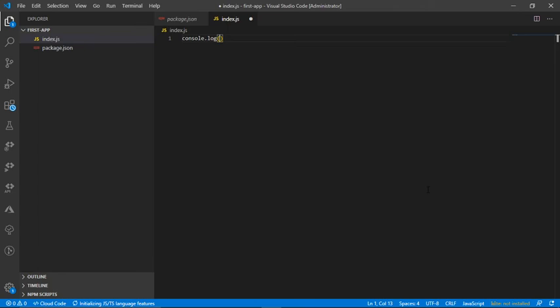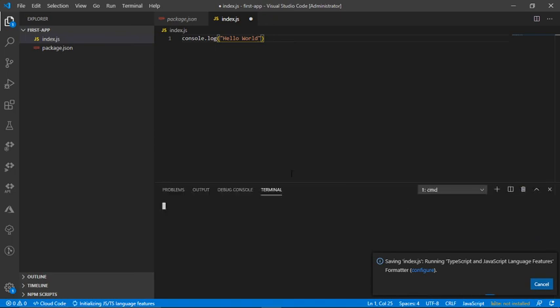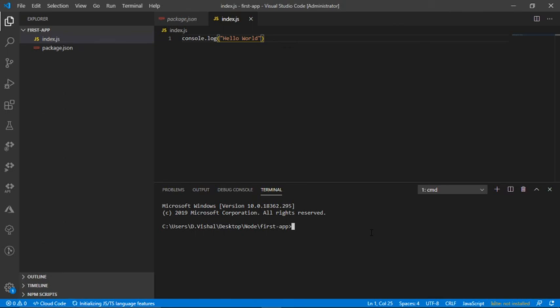This console.log is something you can use to log something into your console. Visual Studio Code has its own integrated terminal. You can press Ctrl and tilde and it will open your integrated terminal. And if you want to run this file you have to type node and the file name. You don't have to type the extension, that is .js. Hit enter and it will run your program.